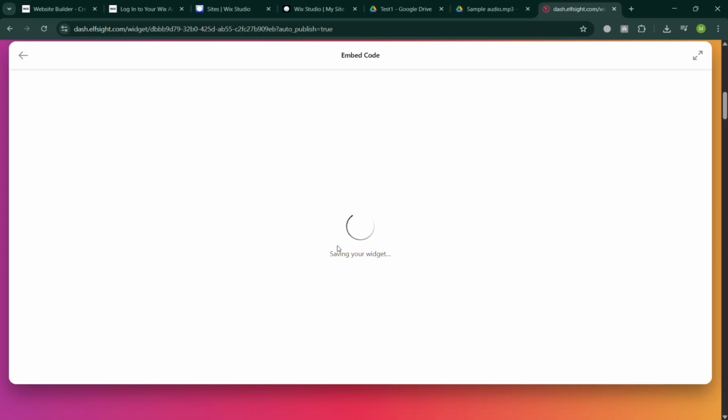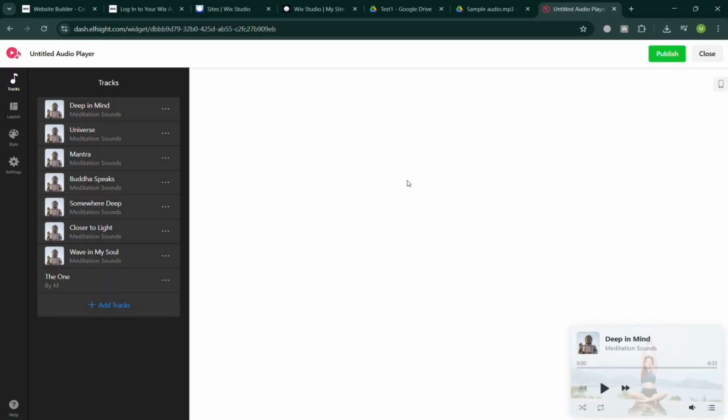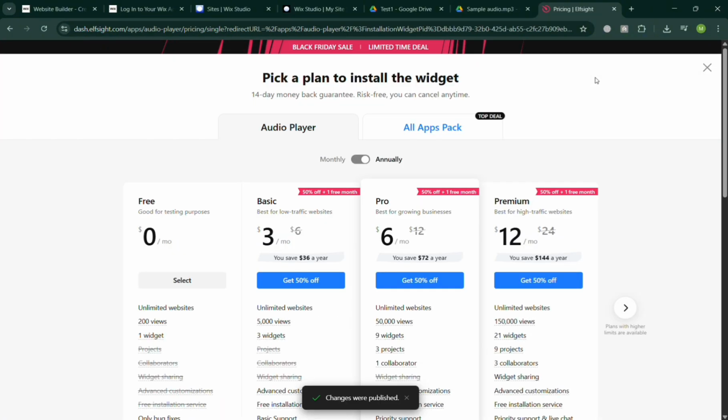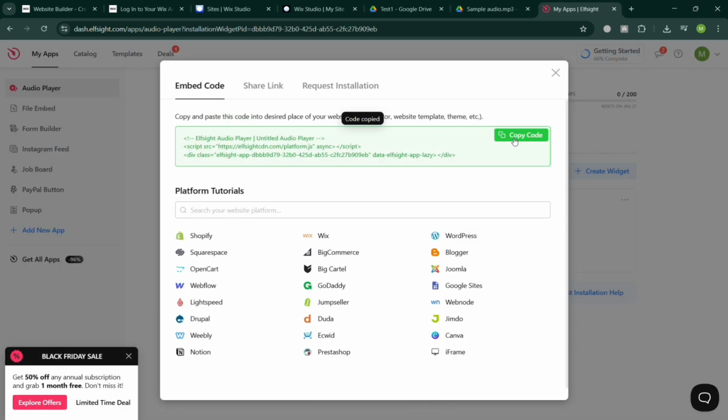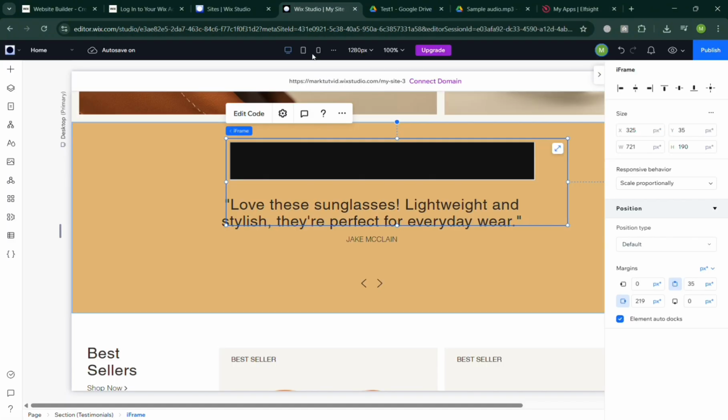By doing so, the next thing that we need to do is simply choose or publish first this one, and to do it, just click the publish button on the top right corner and then select the plan. I'm going to click the free one. By clicking select button, you will be directed, or it will show you on this pop-up window the embed code that you can click the copy code to copy it.